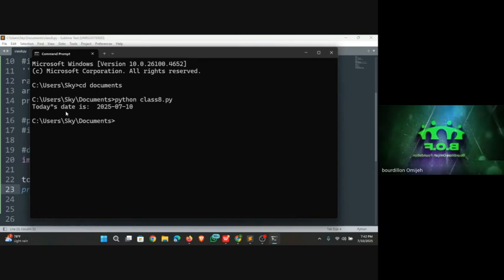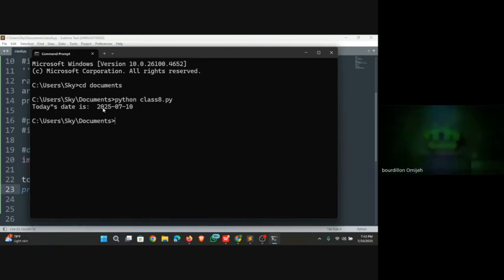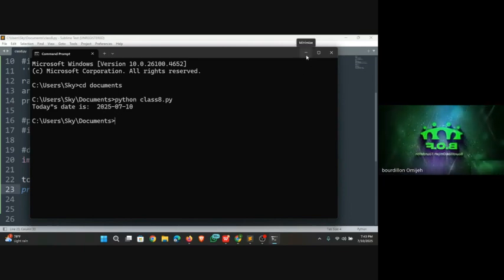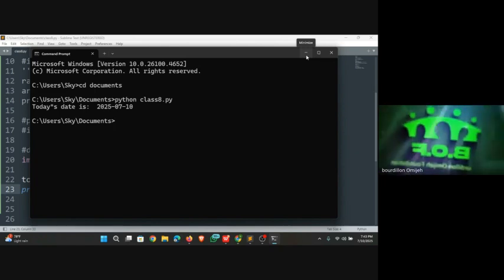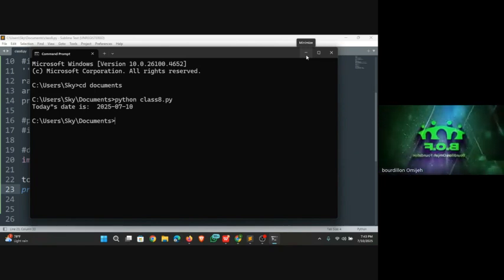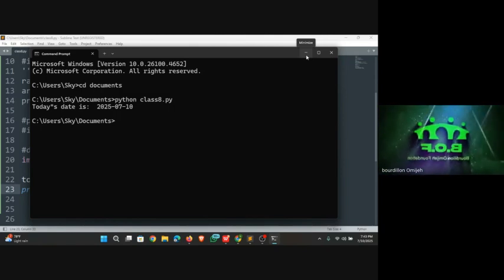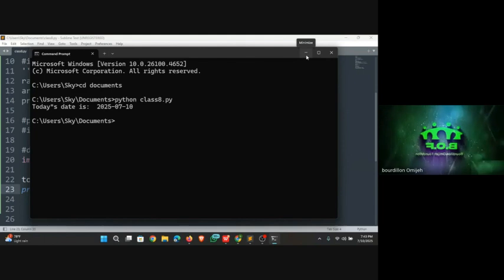Okay, so it gives me that today's date is 10th of July 2025. So that's what the module does. So you might be working on a very rich program, like the backend of a website, using Django or Flask, and then you need to get real-time dates, right? It's this module you use. You just import the module and then use it somewhere in your code.